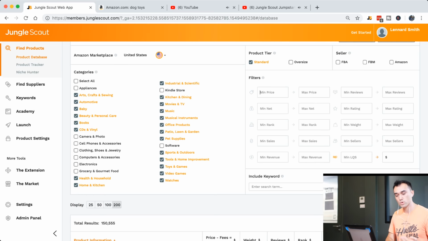First up, price. I'm going to set a minimum of $15 and a maximum of $50. Below $15, the profit margins tend to get very slim. And above $50, people are less likely to make an impulse buy on a product or a brand that they don't know. That's why I selected that price range.